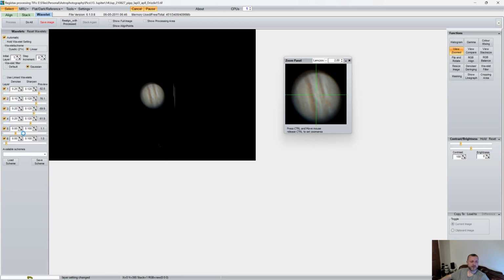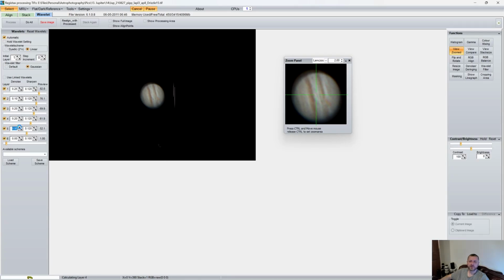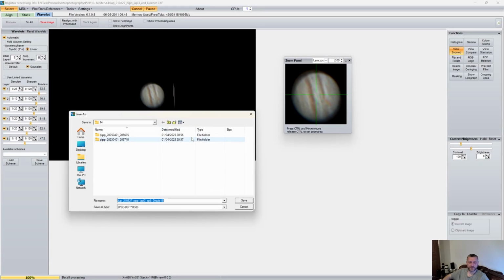You can very clearly see the big red spot, which is a storm that's been raging for a long time on Jupiter. Okay, so there's a lot of good stuff in that image. We'll save that, and then we'll go to Photoshop.